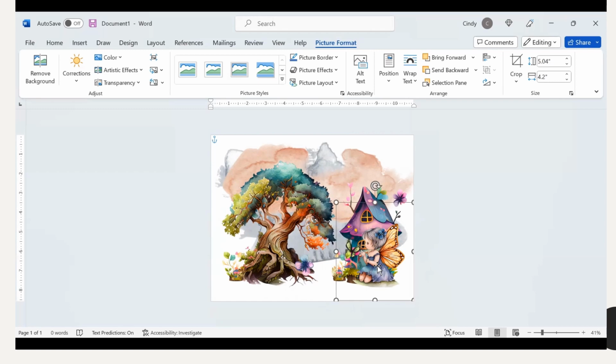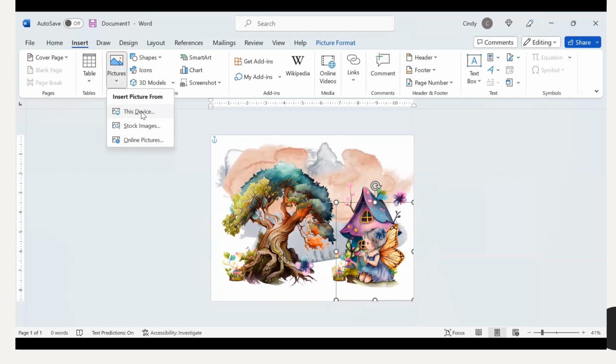I can pop this little girl, this little fairy out, and I could put a dragon there, take the house out, and then you've got a cute shirt for a boy. This would be a cute tumbler wrap for a little girl. You could insert another background.